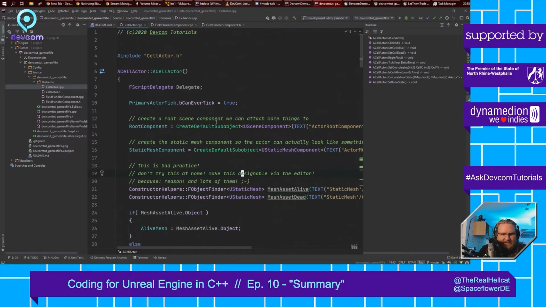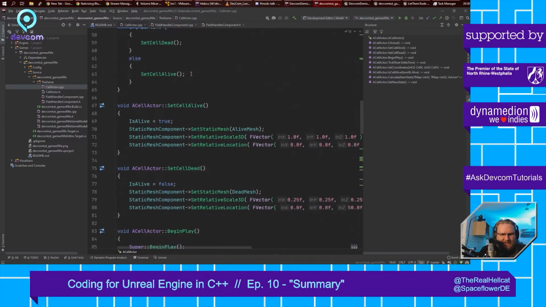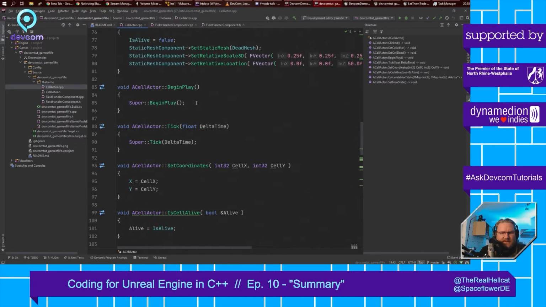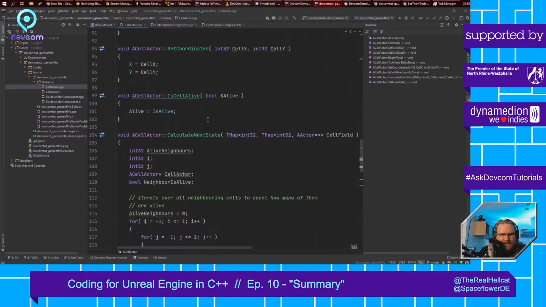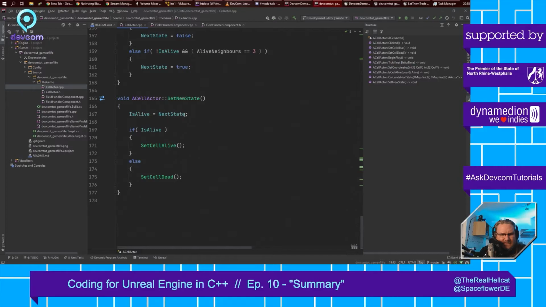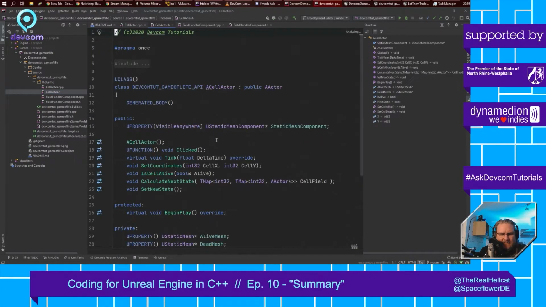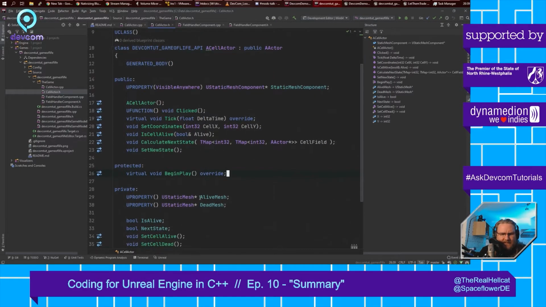And where's begin play? Where's the begin play? Oh, wait. I didn't even disable the ticks. What? I really didn't? Why didn't we do that? That thing doesn't have a begin play. Oh, there it is. Begin play.